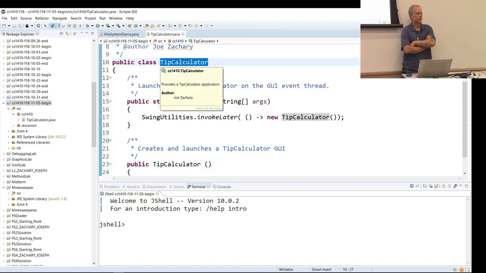Now, how is a tip calculator the same or different from any other graphical user interface application you've ever seen? How is it different from Connect 4? How is it the same as Connect 4? How is it the same and different from the code I gave you that helped you draw the graphs? Do they have anything in common? Yeah?